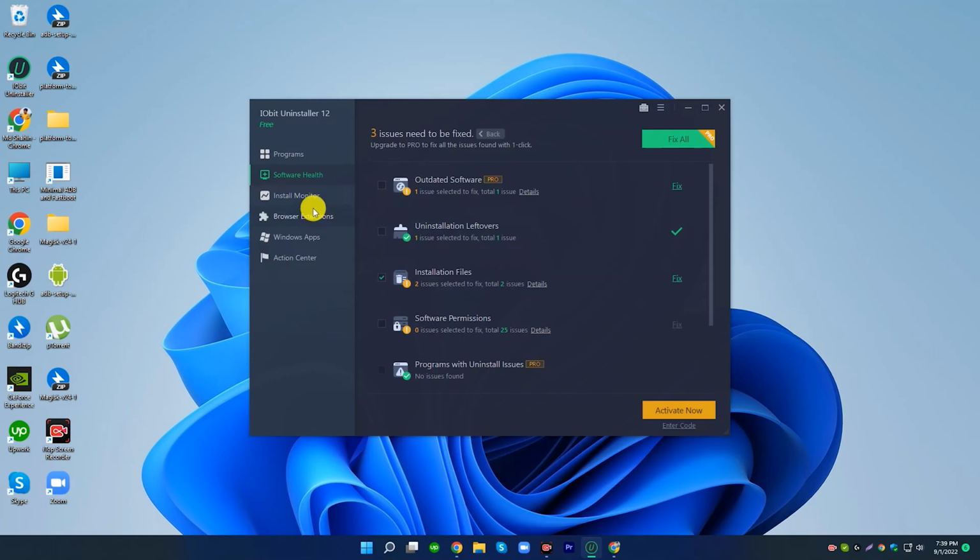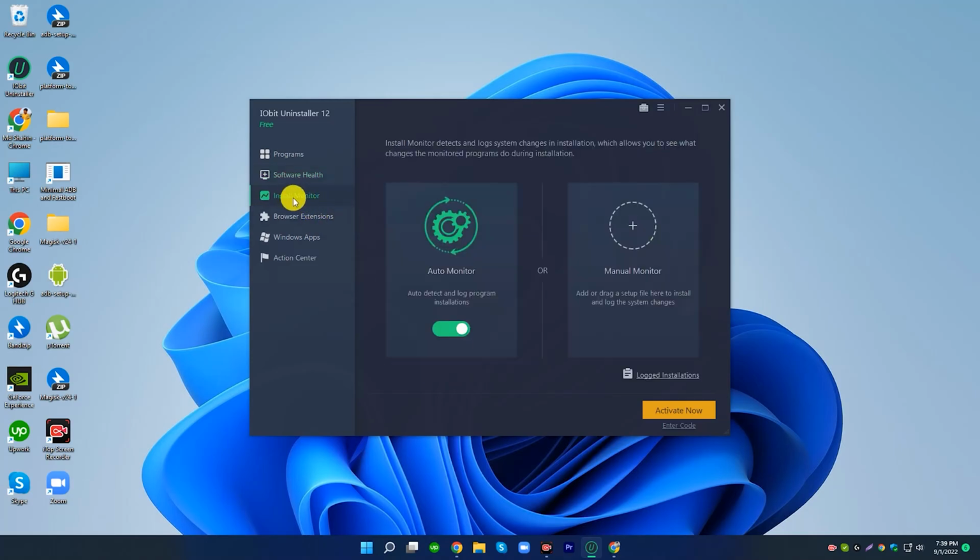Install Monitor. Install Monitor detects and logs system changes in installation, which allows you to see what changes the monitored programs do during installation. Install Monitor provides two ways to monitor program installations, Auto Monitor and Manual Monitor.